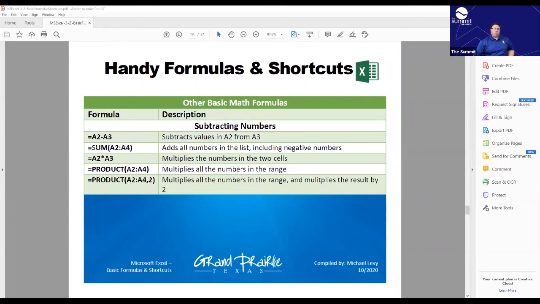Here's another one about the sum. Again, we can do a range of actual cells here, equals sum A2 to A4. So it adds all the numbers in the list and includes the negative numbers as well. So if you have negative numbers, it's going to alter that as well. So keep that in mind.